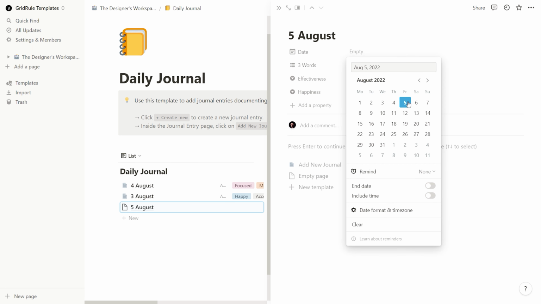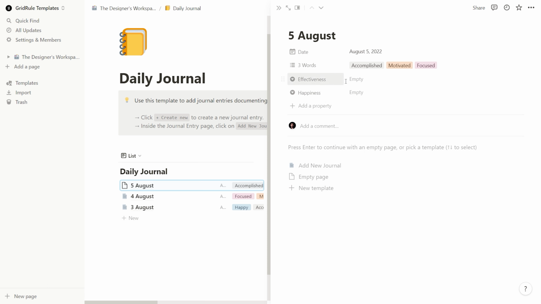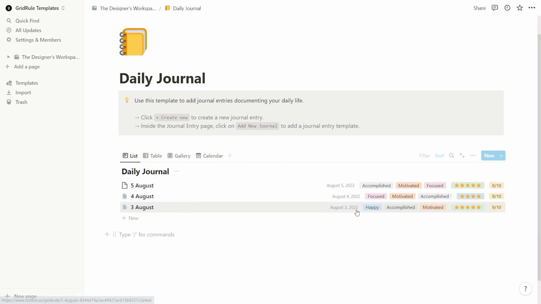Just click on the new button to add a journal. For each journal entry, you can add 3 words to define your day, add your effectiveness, and give a happiness rating. This makes journaling very easy as it takes literally less than a minute.